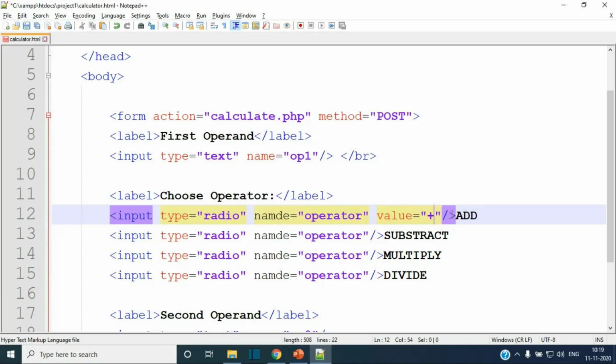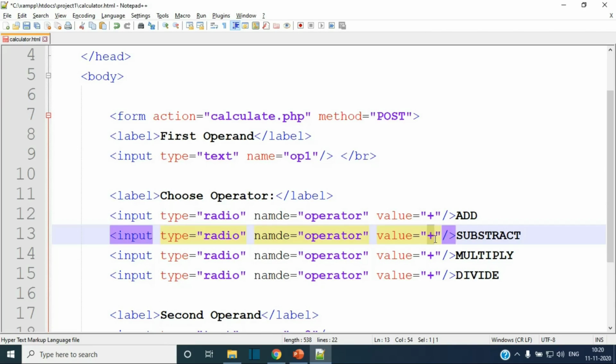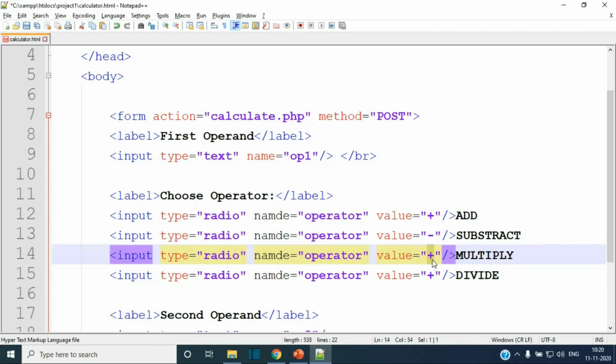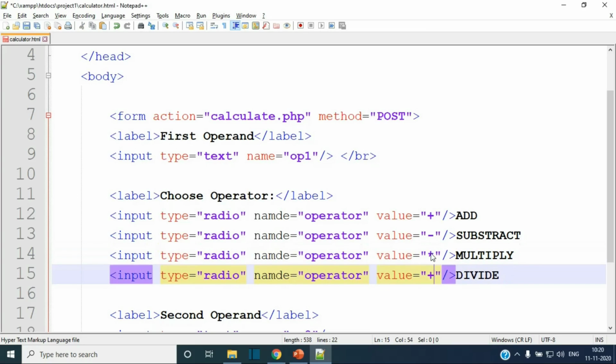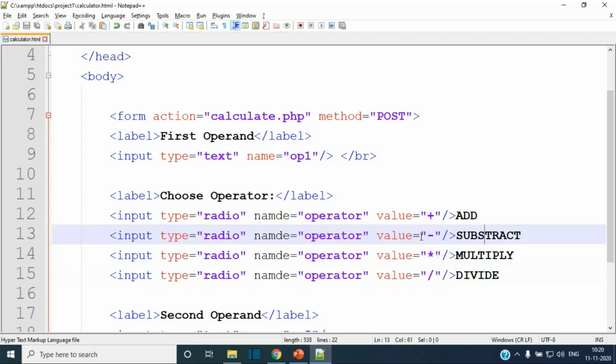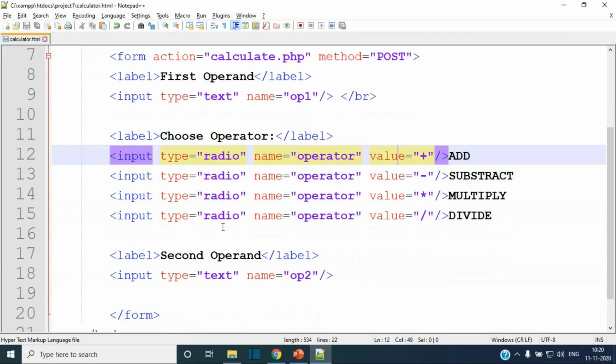I'm just using a sign. For subtract I will use the minus sign, for multiply I will use star, and for division I use forward slash. So now if the user selects subtract, then in PHP we get the value as a minus, negative sign.